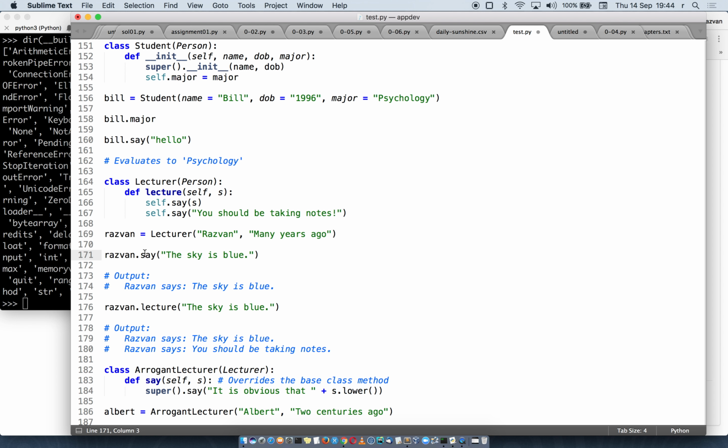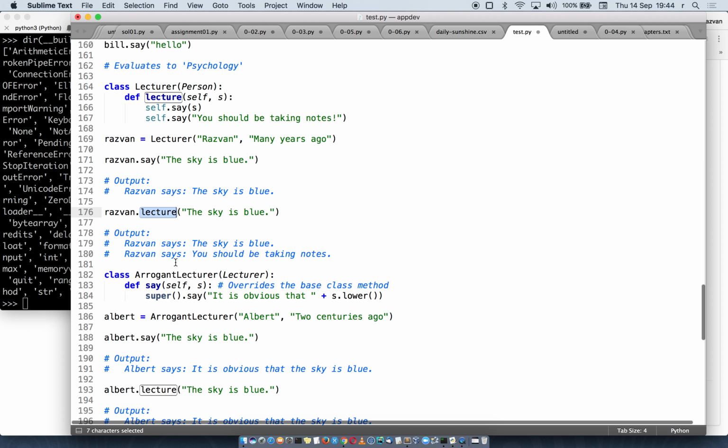And then we say, Razvan say the sky is blue, and then this is say, right? And then we're going to have Razvan says the sky is blue, right? But if Razvan is asked to lecture, then Razvan is going to say the sky is blue, and then you should be taking notes, right? So notice something about reuse, right? We have three classes of objects now. We have person, student, lecturer. All of them rely on this method say.